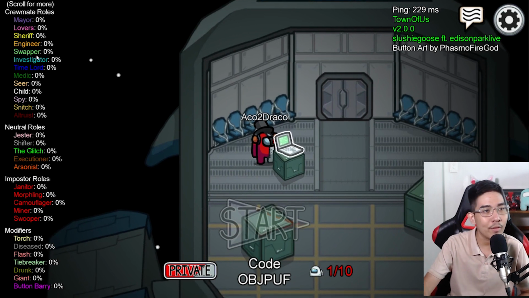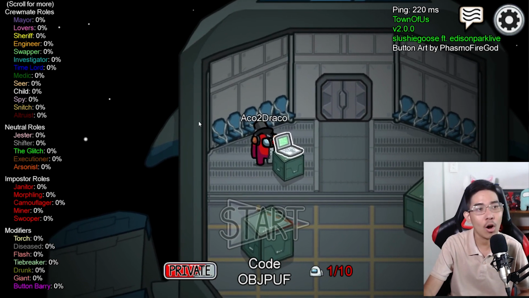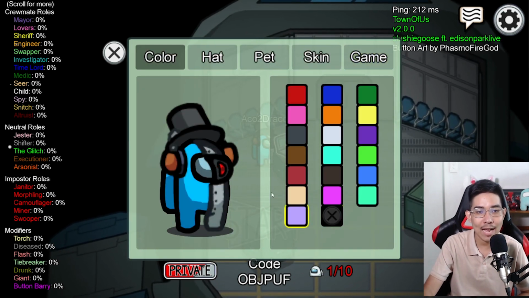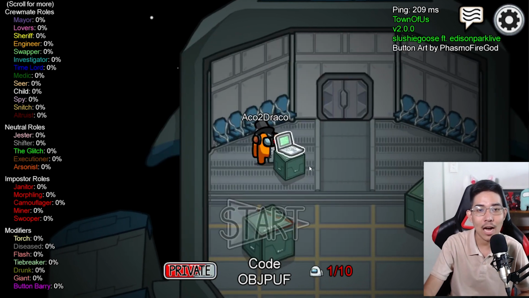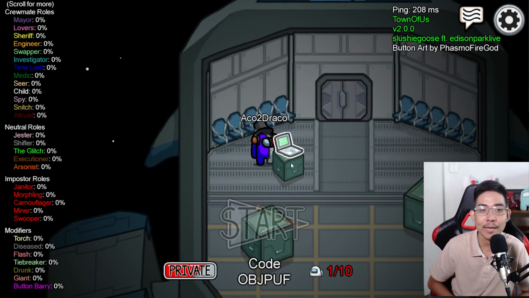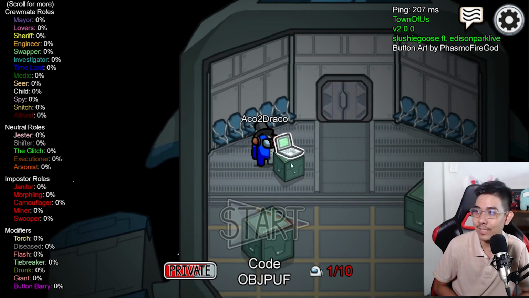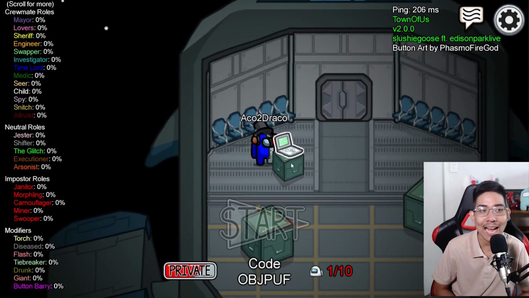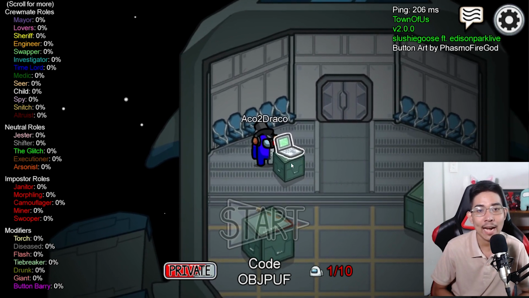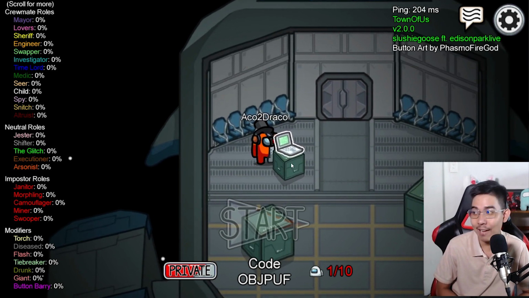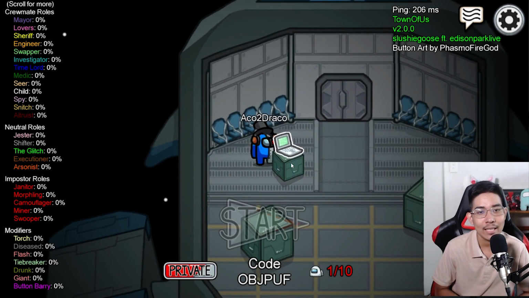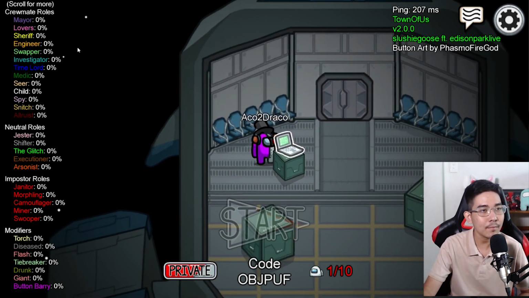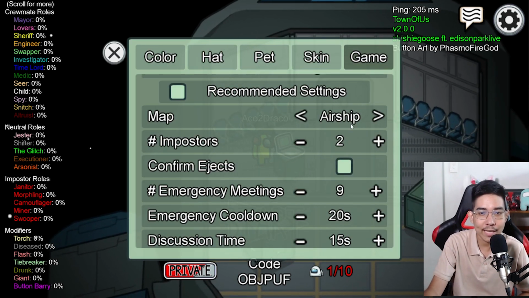So as you can see over here on the left side, I have all the custom roles, and we have a custom color, rainbow color. Other players with the mod will see the rainbow color. Players without the mod will see you as one of the default colors, and it will stack and have duplicate colors if they are already that color. So you can have 2 reds or 2 cyans in the same lobby. Town of Us mod will provide you with that.